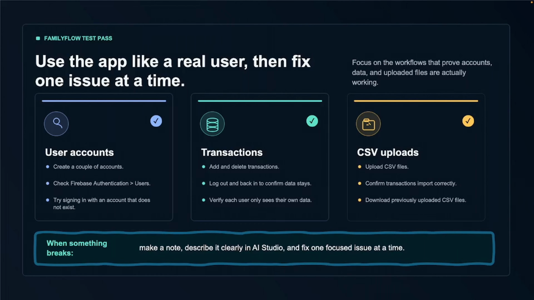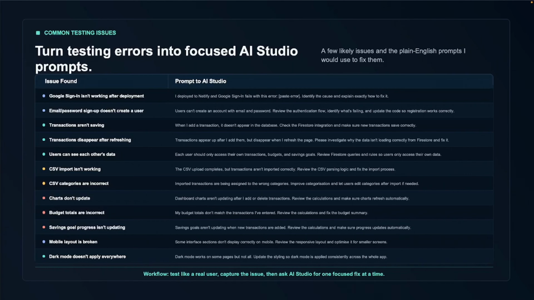Now, I'm not going to spend the next hour testing every single feature in this app because that would get pretty boring. Instead, I put together this table with a few common issues you might run into and the kind of prompts I would use to fix them. The important thing isn't writing the perfect prompt. It's simply describing the problem as clearly as you can. So let's pretend I've finished testing the app and these are some of my notes. Let's quickly go through a couple examples.